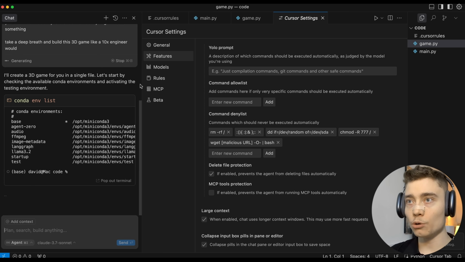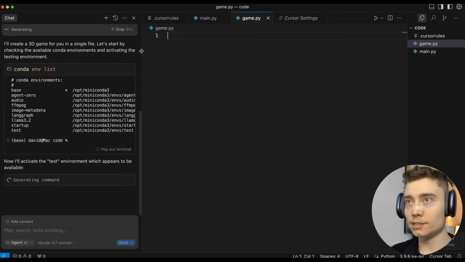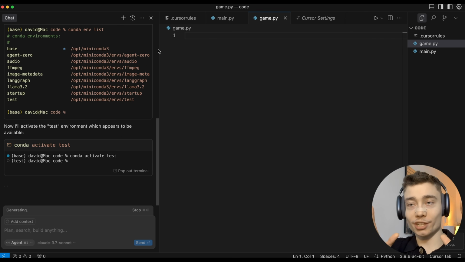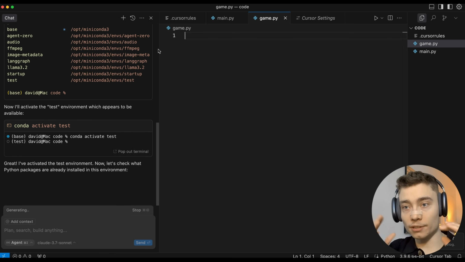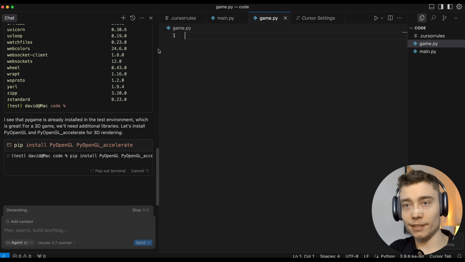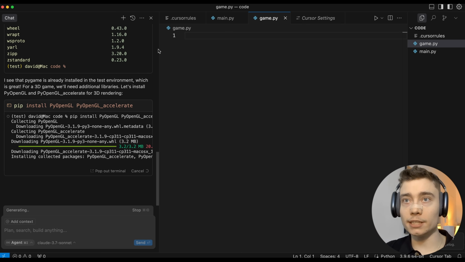Okay, there it is. So now it's no longer asking, beautiful. So let's watch the magic. I'm not doing anything, guys. This is the new Cursor powered by Claude 3.7 Sonnet, the best AI model in the world, autonomously inside of the YOLO mode, doing everything that's needed. So look at this, right?